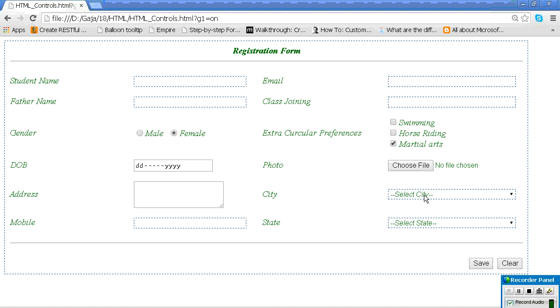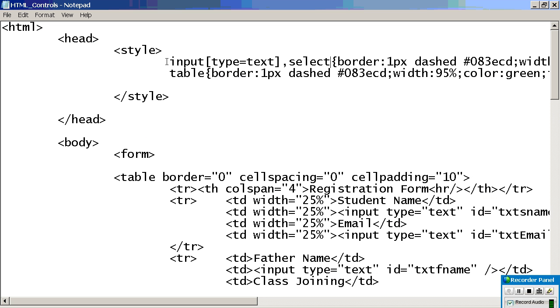Now see, it is affected to the drop down list also, right? So if you want to make the same style for another component, what do you need to use? Comma, another control. It can be dot also. It's not compulsory that you should go for all without dot or all with dot. One style can be with dot, one more style can be without dot.